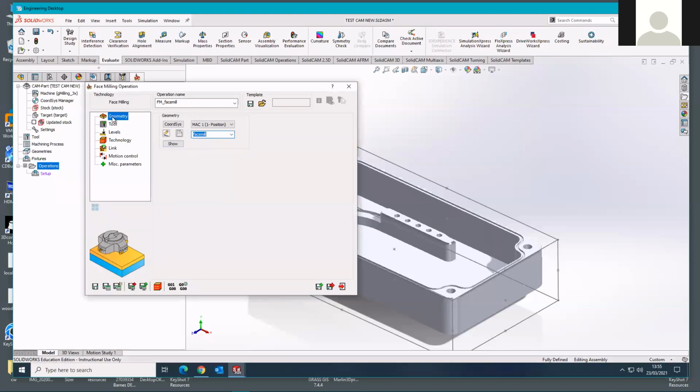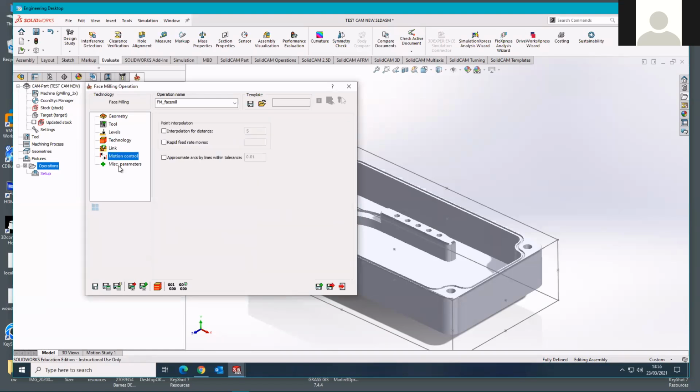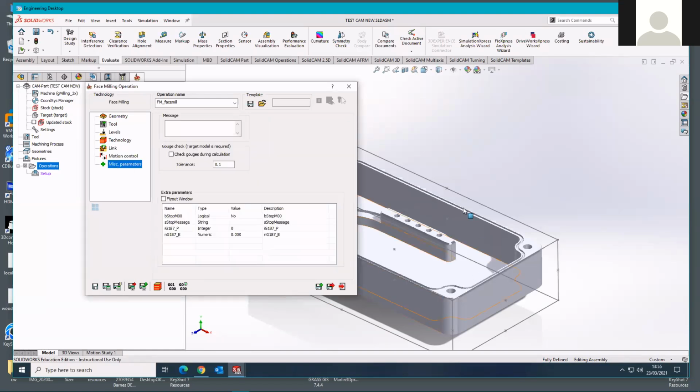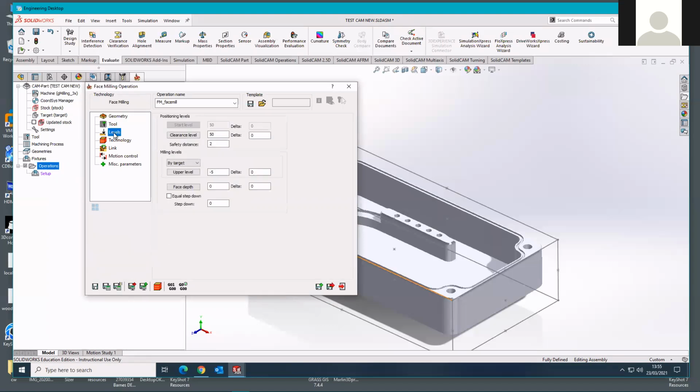And broadly, we work down these menu options from the top to the bottom. We often don't have to get all the way to the bottom option before we can get the system to calculate the path of the tool. So generally, if we address the geometry option here, we give the system a tool, give it a level that we want to machine to.